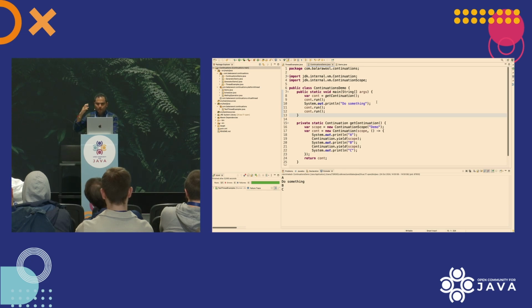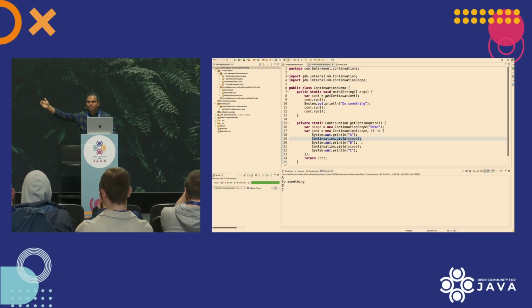And before I move on, I want to highlight a couple of things. One is that this continuation.yield call is happening from this runnable, but it does not have to happen from this runnable. So you can have this in nested method calls. You could have a method call from here, and another method call from there, and another method call from there, and you could have continuation.yield nested somewhere in these method calls. What would happen then? It would pause the execution there, and it would transfer control all the way back to the point where you did continuation.run.